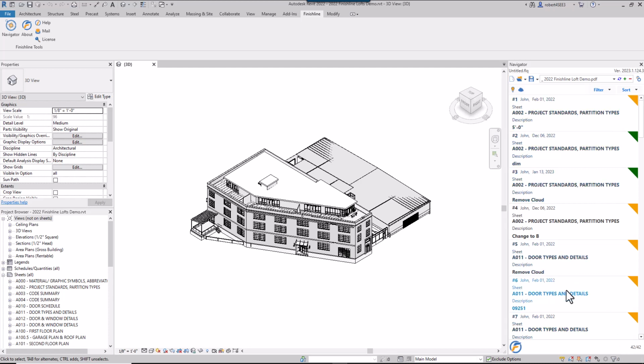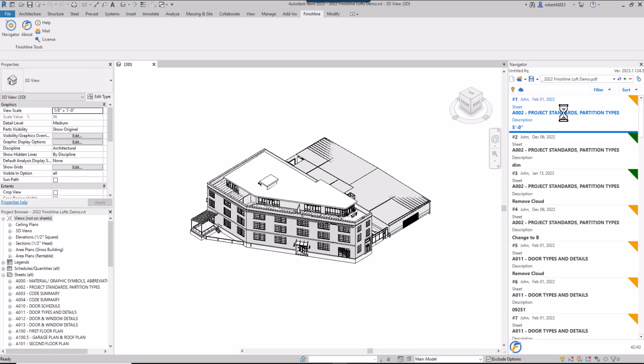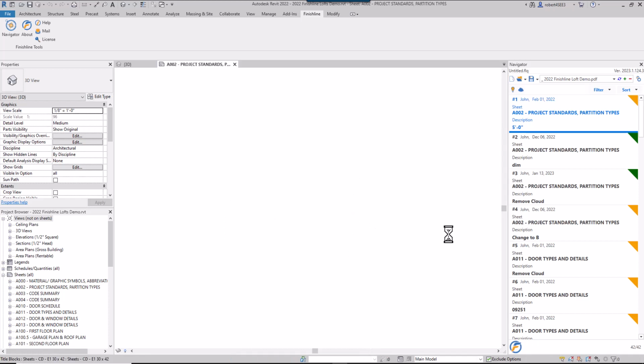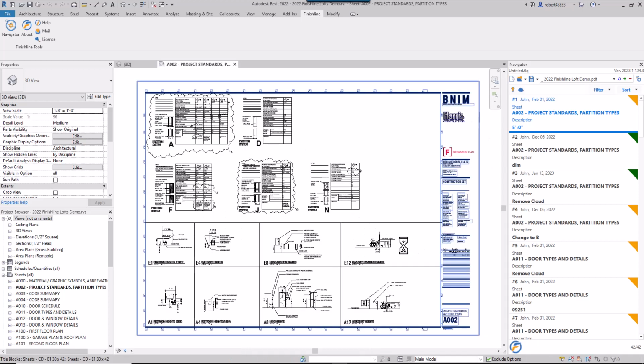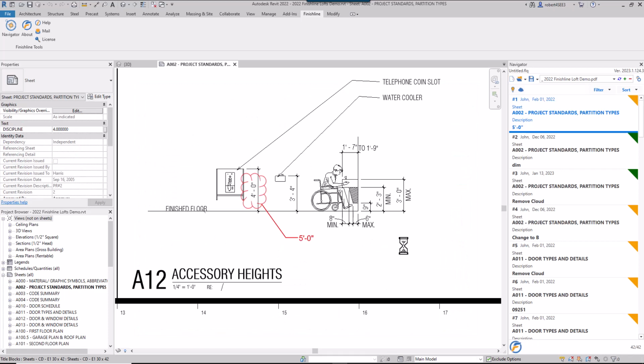So now this is what's called our list view. All they have to do is click on any markup whatsoever. This is now going to load the sheet that it's on. It's going to zoom to the location where that markup is, and then it's going to display the markup. And so here's the sheet's been loaded. There it's zoomed to it and it displayed the markup.